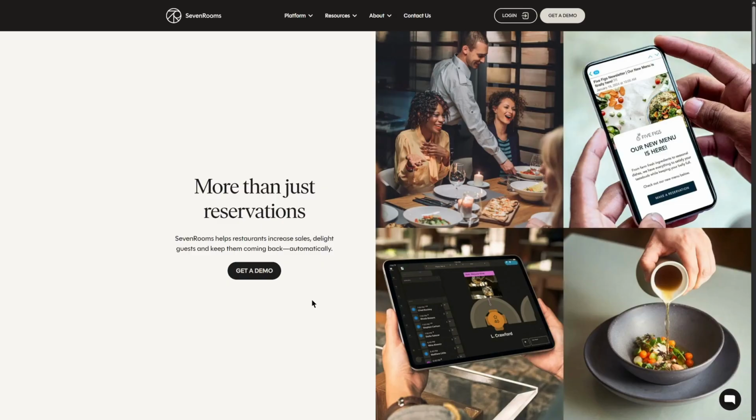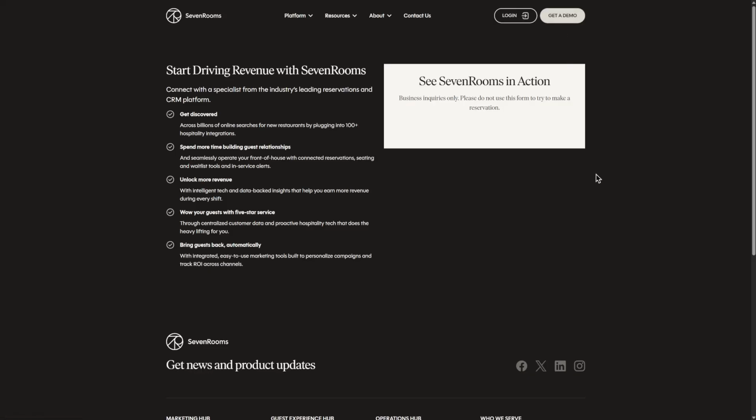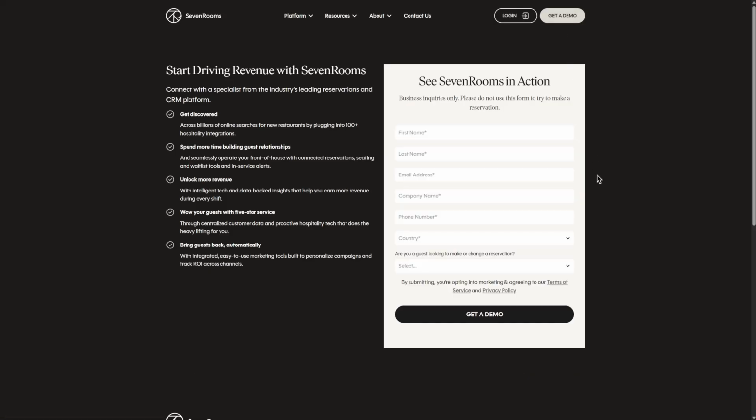To begin, open your browser and visit 7rooms.com. Once the homepage loads, you will see two main options in the top right corner. One option is Login, which is used if you already have an account. The second is Book a Demo, which allows you to enter your details and schedule a demonstration with a 7Rooms representative. During the demo, you will learn how each feature works and how the platform can support your business needs.